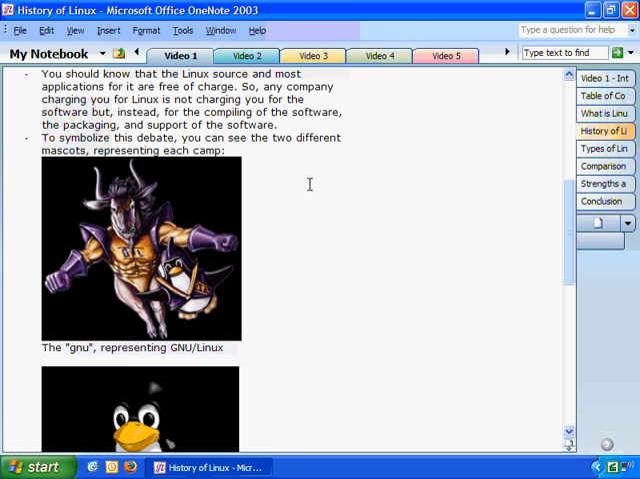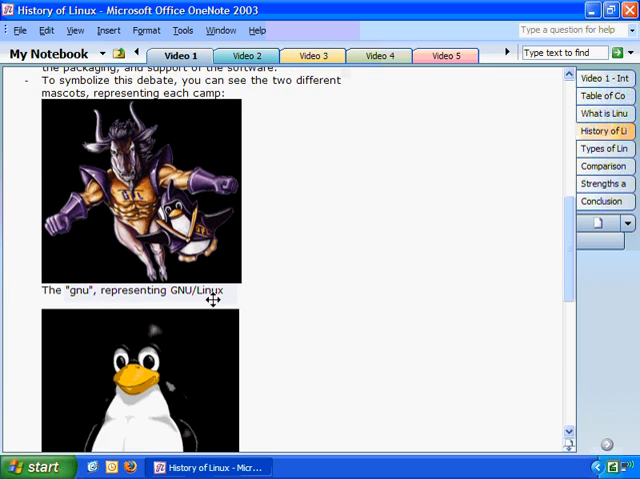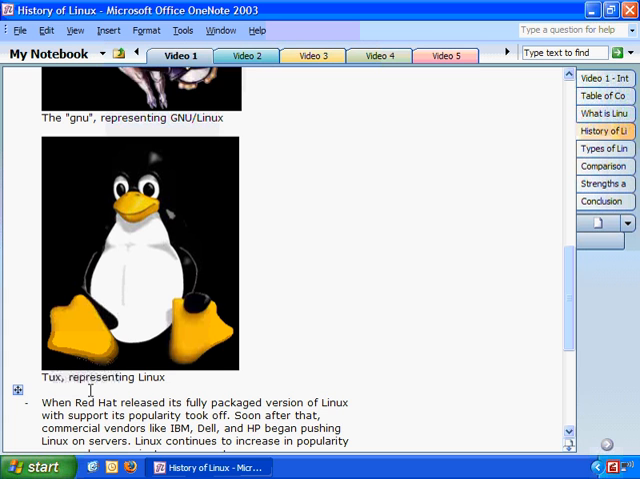I was talking about the debate between whether Linux should be called Linux or GNU Linux. And to symbolize that debate, there's two different icons. The first one here is the GNU. The GNU represents the GNU Linux camp, and that's what they think Linux should be called. So they've got their little GNU icon here. Down here is the Tux. Tux represents Linux. So the people who think it should be called Linux, they have their little icon here, Tux. They're mascots, if you will.